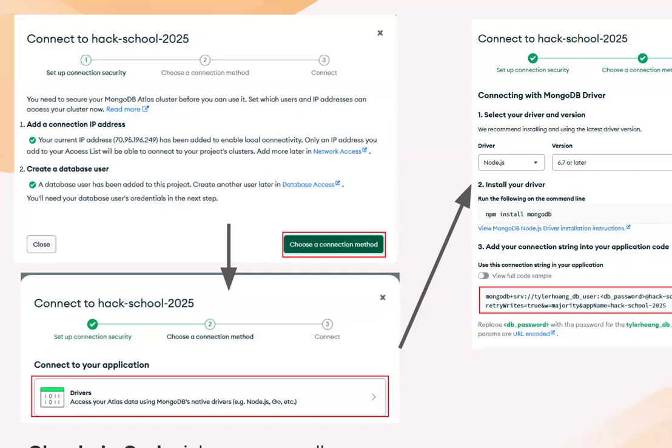Were you able to get it up? Okay. Hey, raise your hand if you're still setting up the MongoDB.